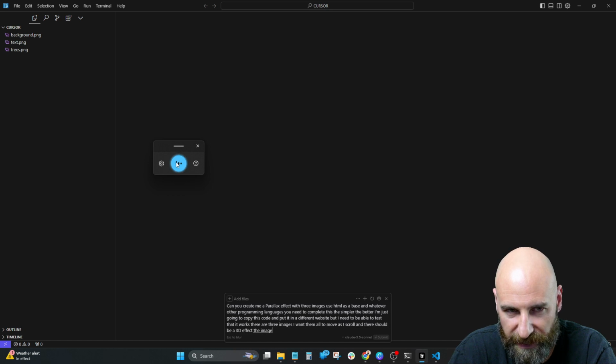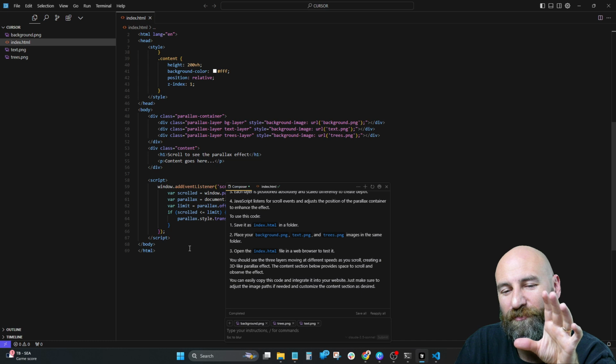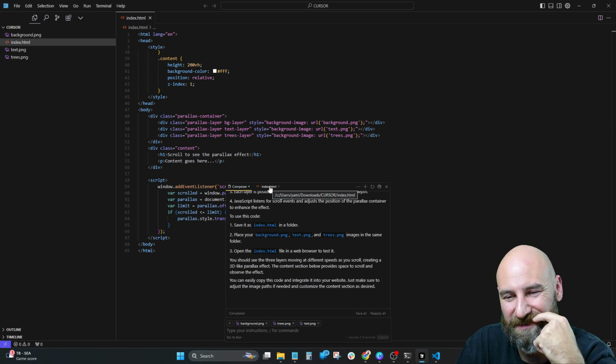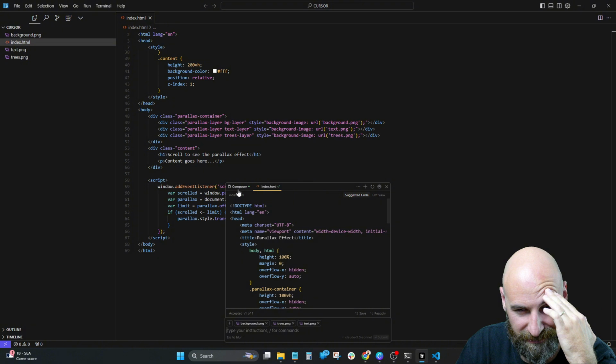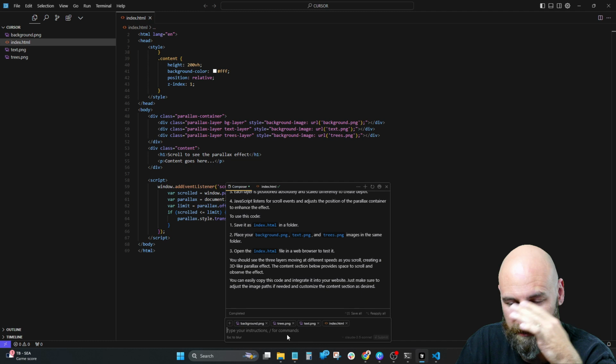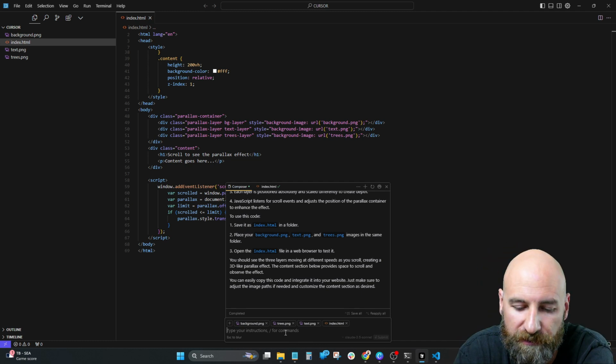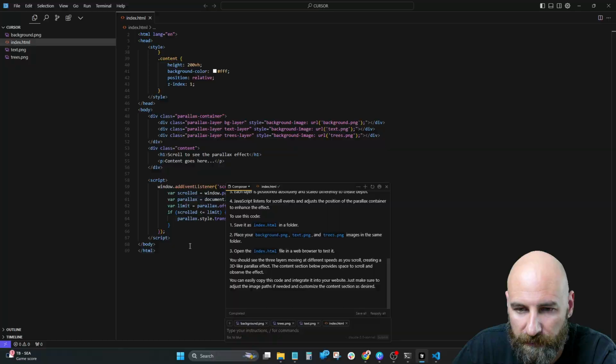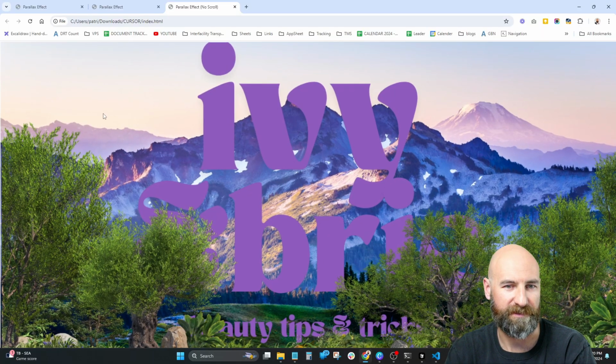The image files are background.png. This file is the lowest layer. There is a text.png, which is the middle layer. Then trees.png is the foreground or top layer. I wonder if the problem was that I didn't give it context of index, but yeah, it's there. It's got the context, right? I wonder if I have to add the context of index. That would seem like it should be assumed. Something's happening.